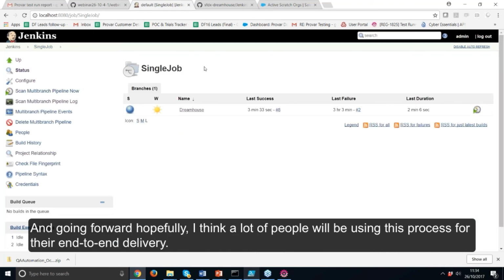And going forward, hopefully, I think a lot of people will be using this process for their end-to-end delivery.